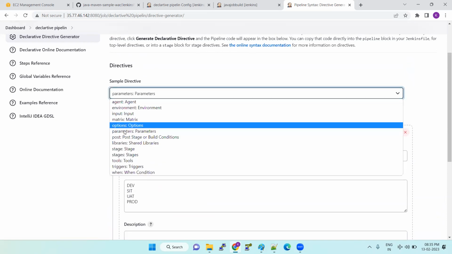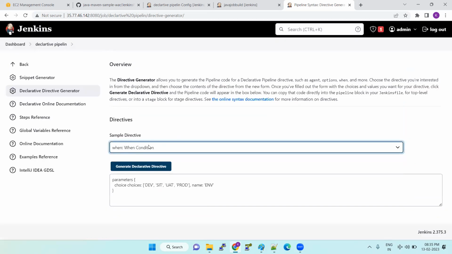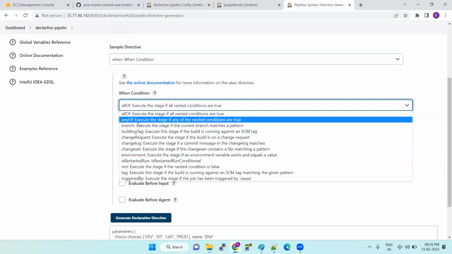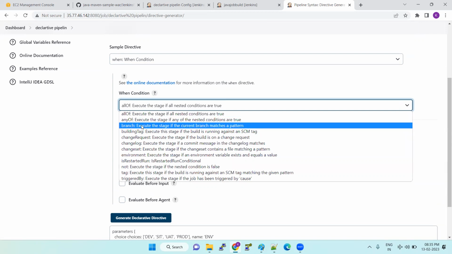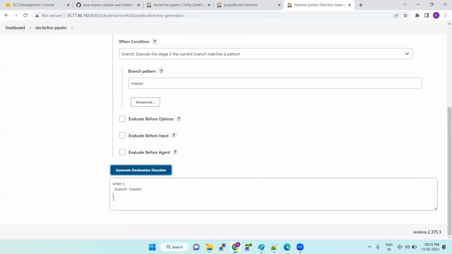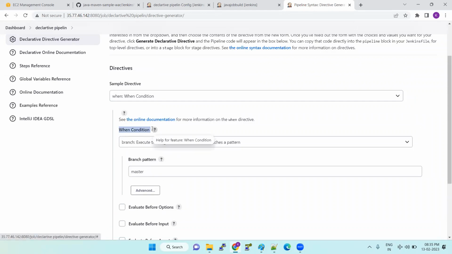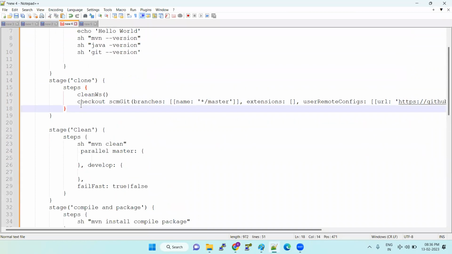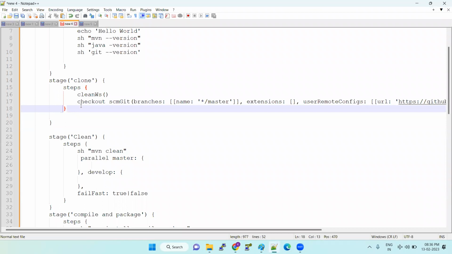So based upon the requirement, we just need to use the when condition. Okay, when condition. Okay, so execute the stage if the nested condition is true, for example build tag, branch. Okay, the branch is, okay. So when condition, when branch equals master, then execute it. Okay, so like that, the when condition. So lots of options are available in the pipeline jobs. Everything we need to put here. Based upon the requirement, we keep on adding which stage you want to perform what activity. So we just need to add in the stage steps.